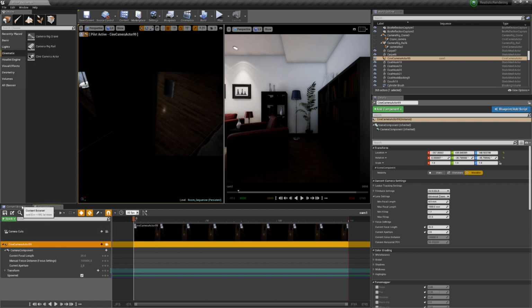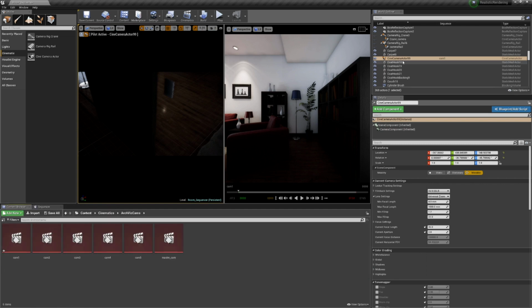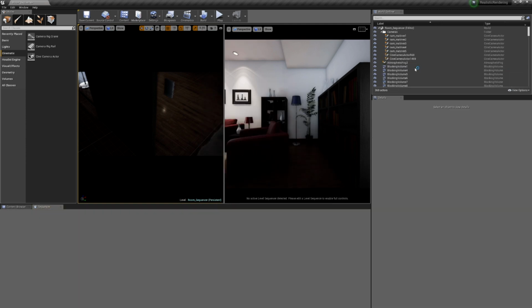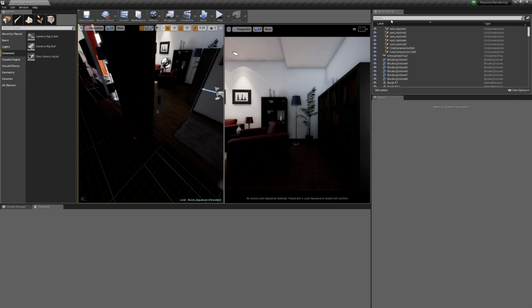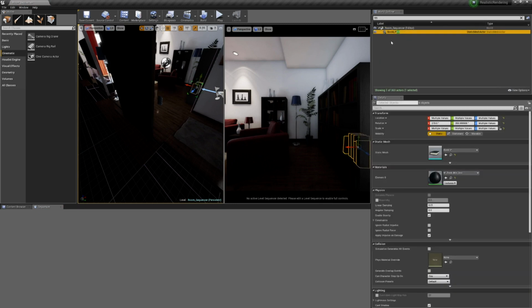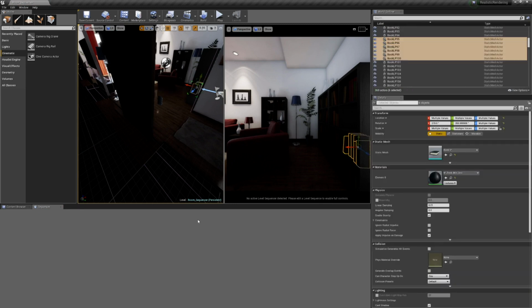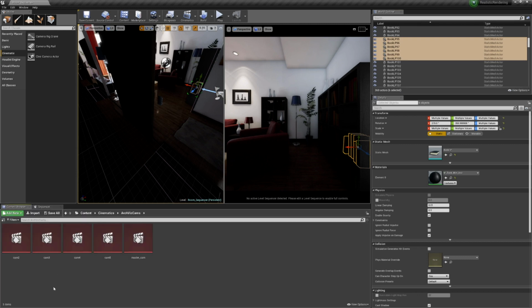So again, just to show you what happens, watch Cine Camera Actor 99 when I delete this level. And we're going to force delete, and it goes away. We can't find it. If we look for 99, it's not there. So I just wanted to describe what's going on with that.